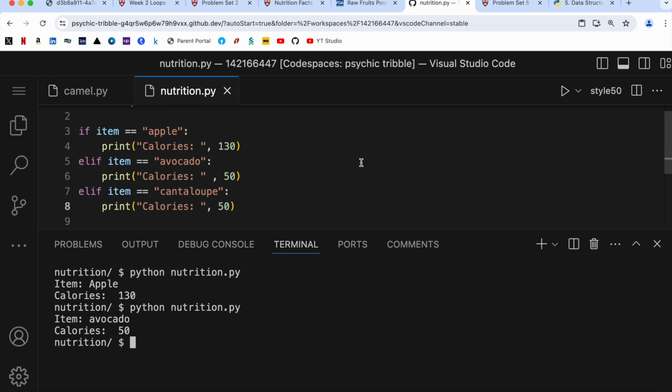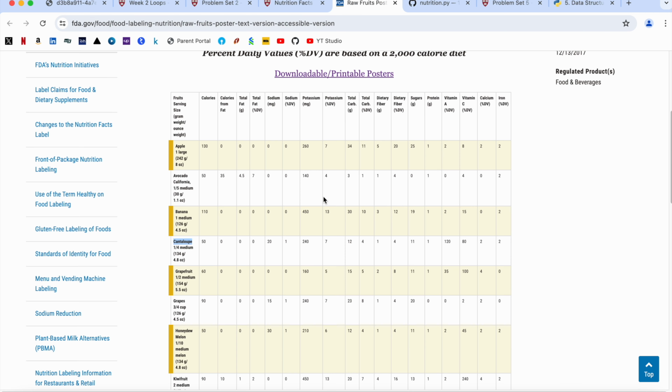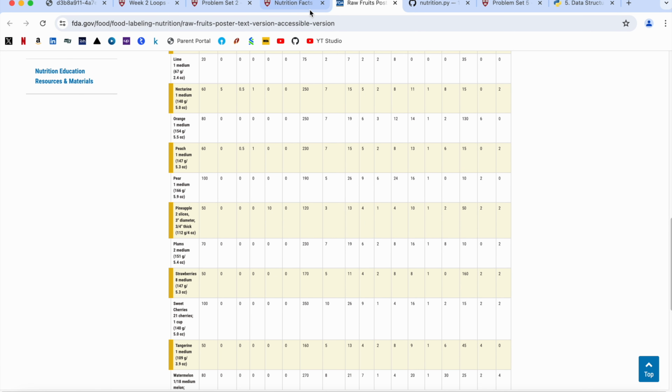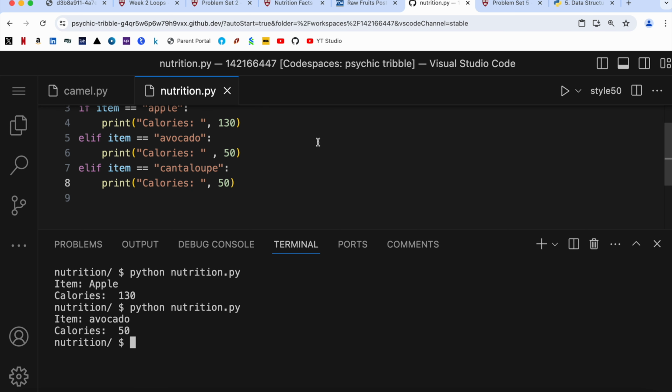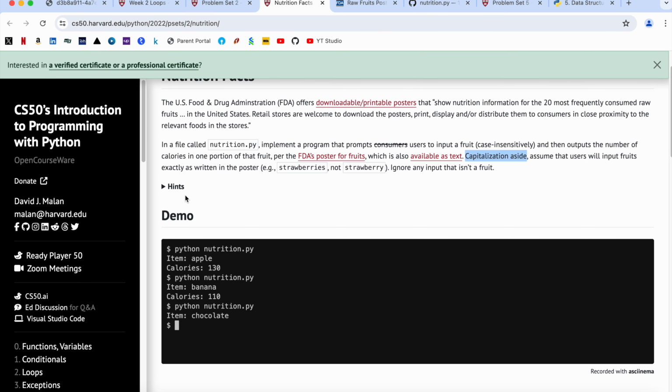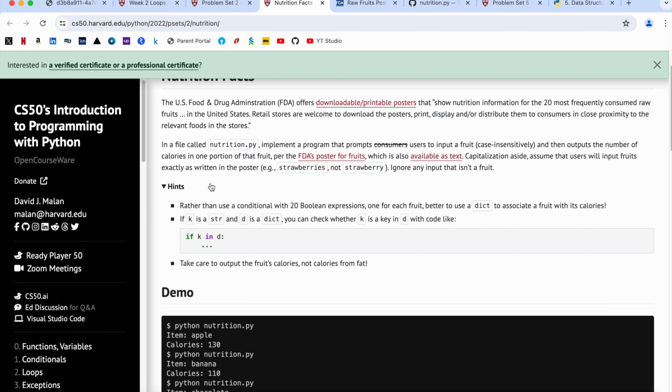But the thing is that there are 20 such fruits, so I have to write 20 if statements, and that becomes cumbersome. That is where we should always be checking. That is why I always say that we should always check the hints that are given. If you go into the hints that CS50 is giving, it is clearly writing: rather than use a conditional with 20 boolean expressions, so we can very well use an if construct, one for each fruit. Okay, 20 boolean, it means I was right, 20 fruit names. Better to use a dict to associate a fruit with its calories.